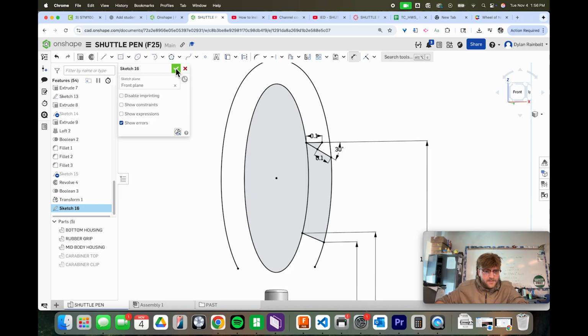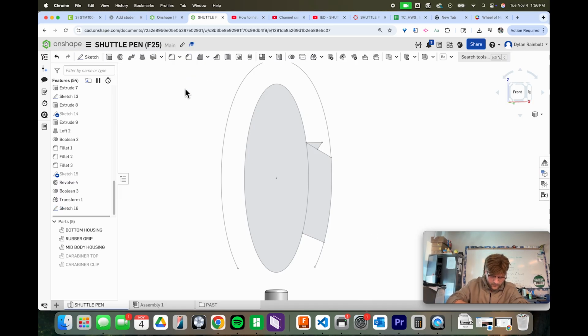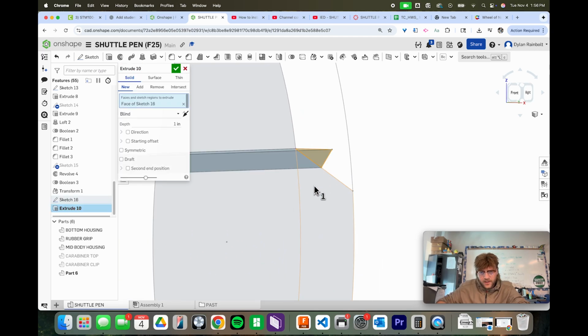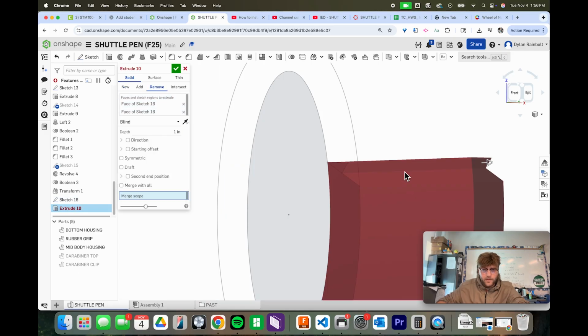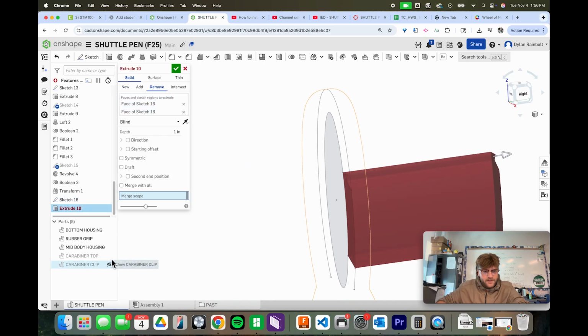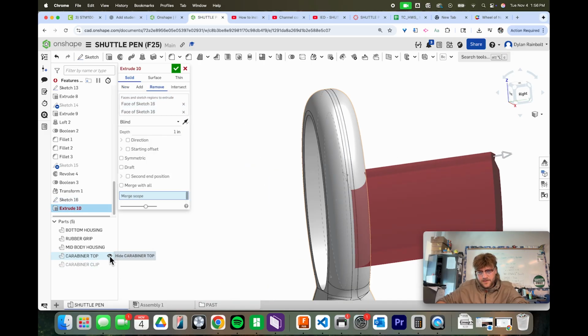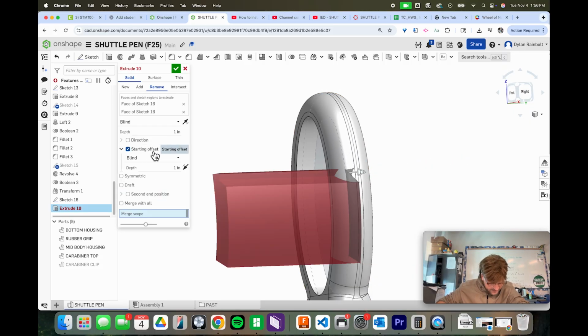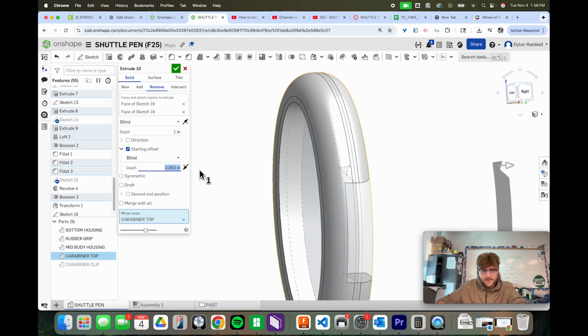What we could do now is press the green check mark. And so now what we want to end up doing is go to the extrude. We're going to end up first going through just like both of these. We want to go remove. And what we're going to do is actually offset this. And so we can go to the carabiner top here. We can end up using the starting offset. And what we're going to enter in there for that starting offset is going to be 0.063 inches. So 0.063 inches.